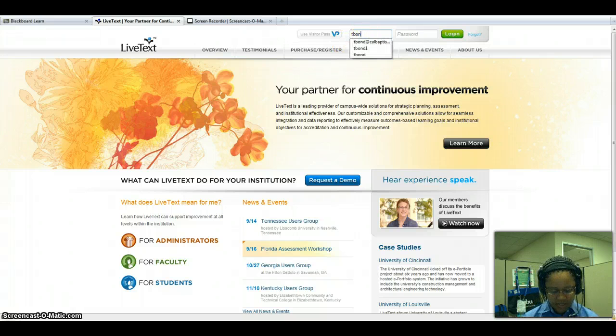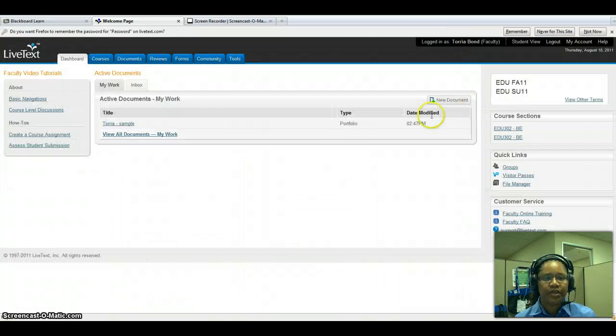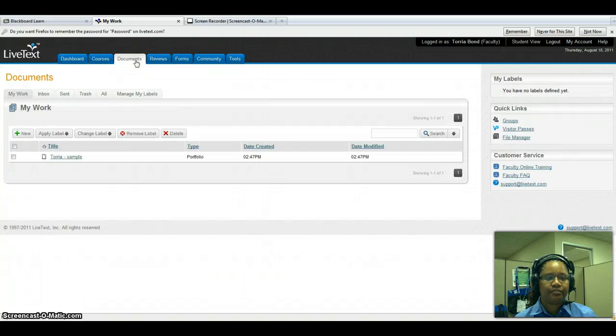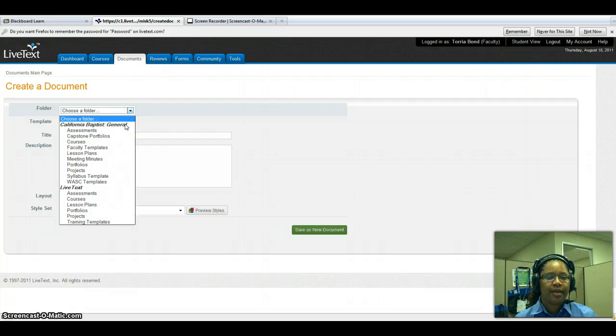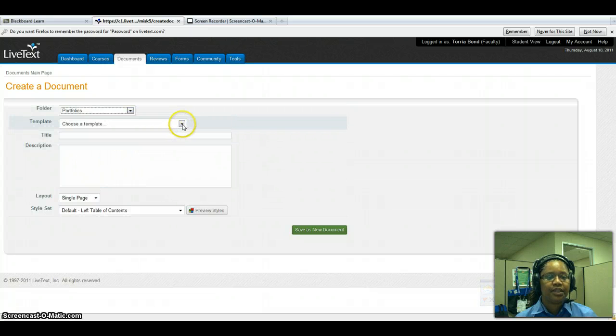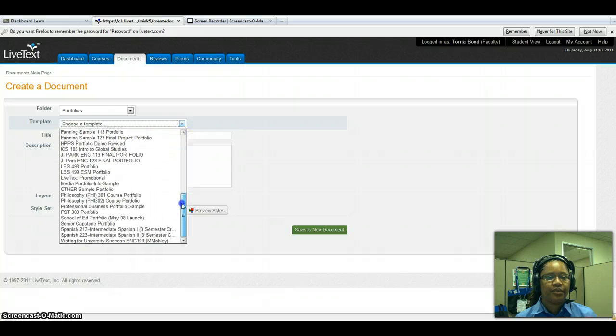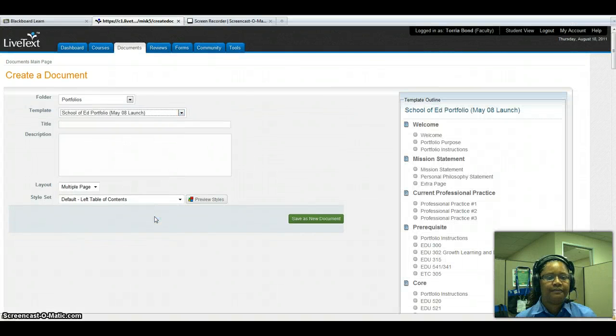Use your username and password, and then you log in, and it should take you to your welcome page. You're going to click on Documents, and then you're going to create a new document. In the folder, you're going to locate California Baptist General, and you're going to scroll down to Portfolio. You're going to choose a template, and you have to scroll all the way near the bottom, and you're going to find School of Ed Portfolio.